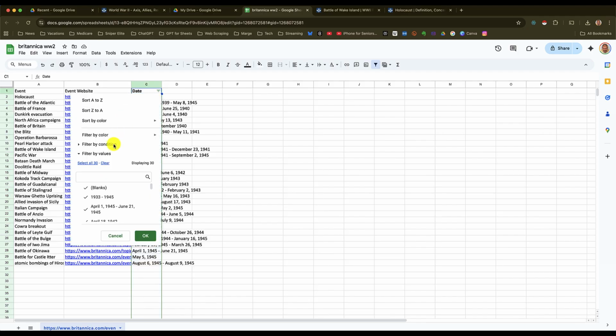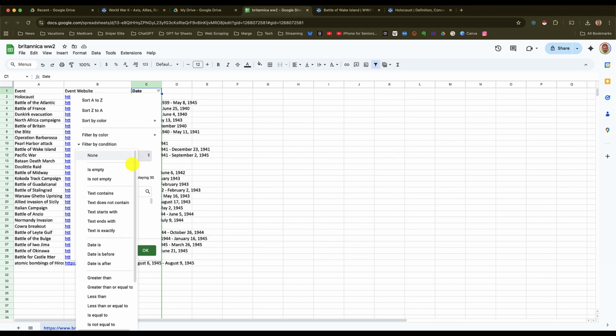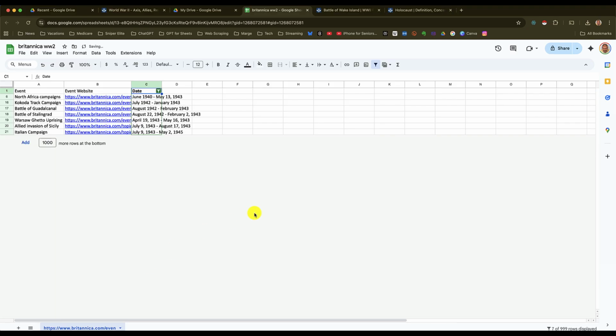I'm going to click on filter by condition. I've got a drop-down menu. I can choose text contains, and let's say I only want to see events that happened in 1943. So where it says value or formula, I will type 1943 and click OK. And now I only see the events that occurred entirely or partly in 1943.